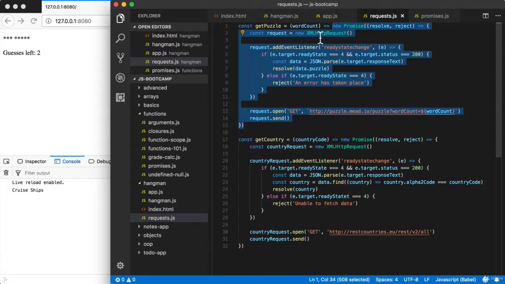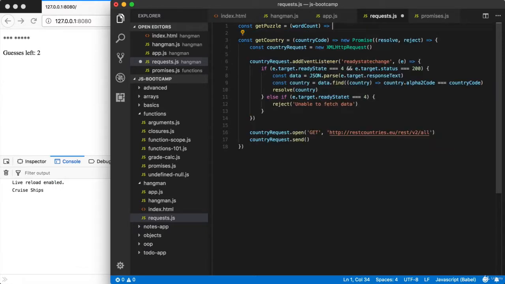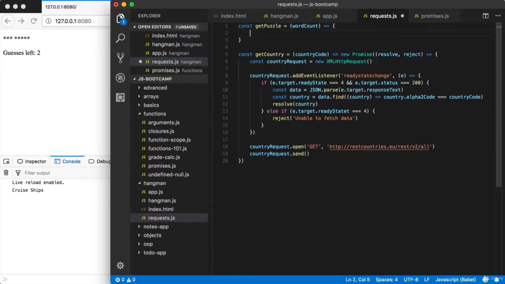Remember, this API didn't support promises, so if we wanted to use the promise API, we had to integrate it into the code by using new promise and manually calling resolve and reject. That is no longer the case with the fetch API, which does have promises built in. That means we can remove everything after the arrow for the getPuzzle arrow function. We can add our curly braces back in, and we can kick things off with a call to fetch.